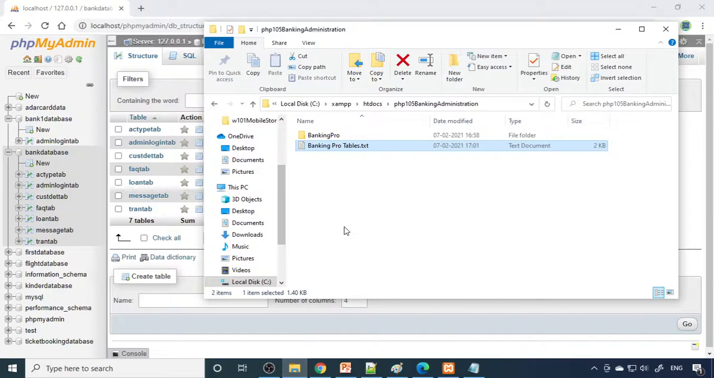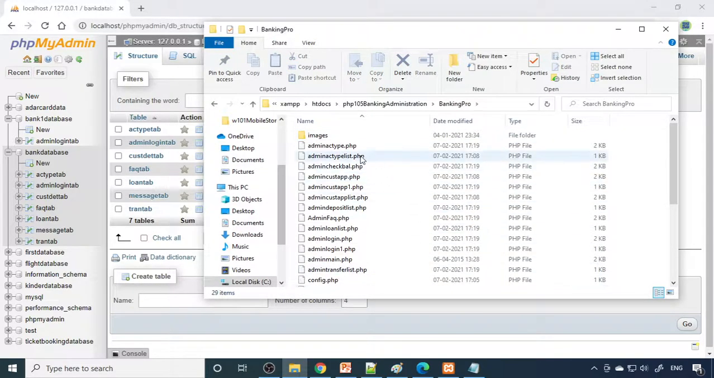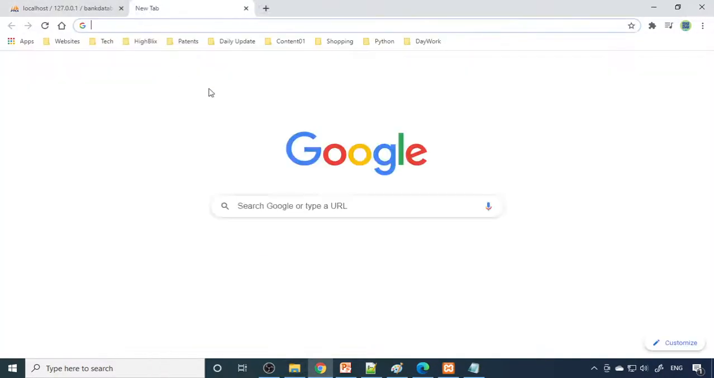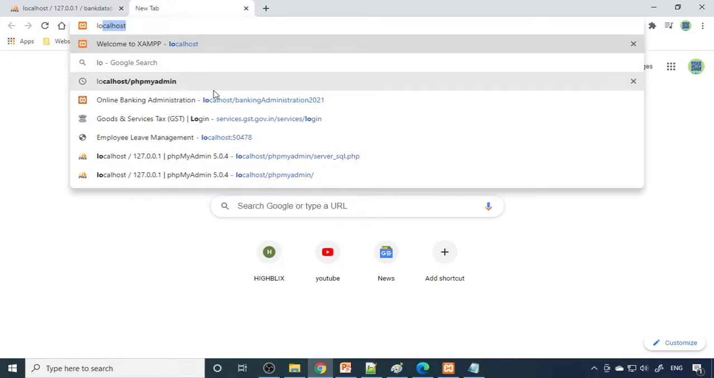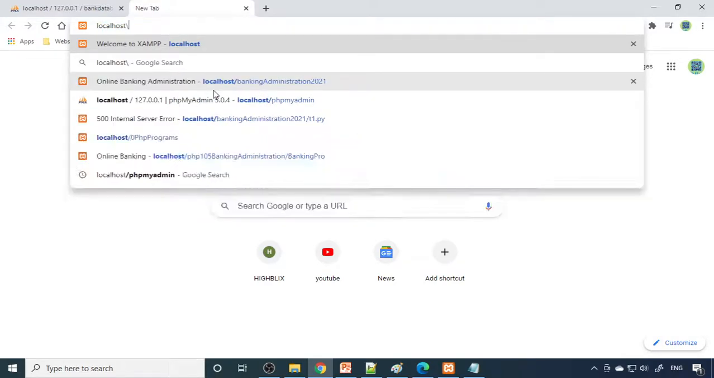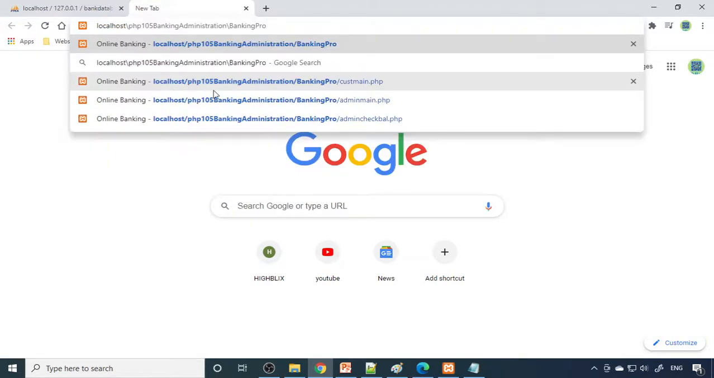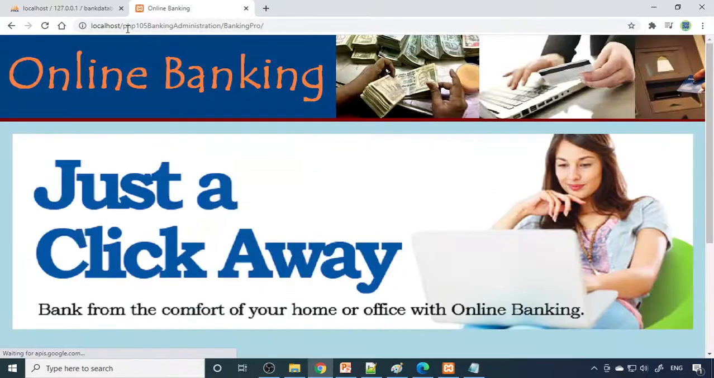Right. So the next step: here we have all the files. In order to run this project, you need to copy the folder. This is the XAMPP folder, htdocs, and we have two folders here, one main folder and the sub folder. So copy the address. If you have only one folder, you need to copy that folder address. Then in order to run the project, you have to go to localhost slash. Sometimes you'll have a port number also. You need to specify the port number if you have one.